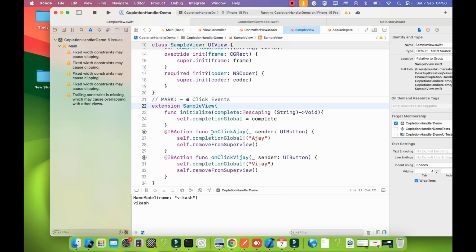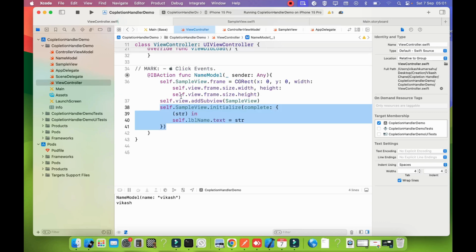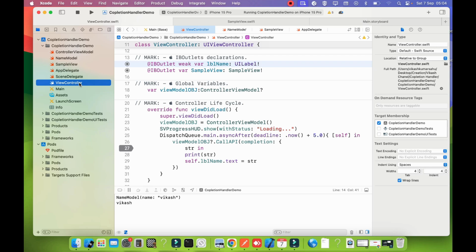So when we click on the Ajay option, the closure will be called and the string value Ajay is passed in it. And when we click on Vijay, the closure will be called and the Vijay string is passed in it. And when the closure is called, the statement written in this closure will execute. So in this sample code, we have discussed binding between the view controller and UI view, and we have also discussed binding between the view controller and UI view.